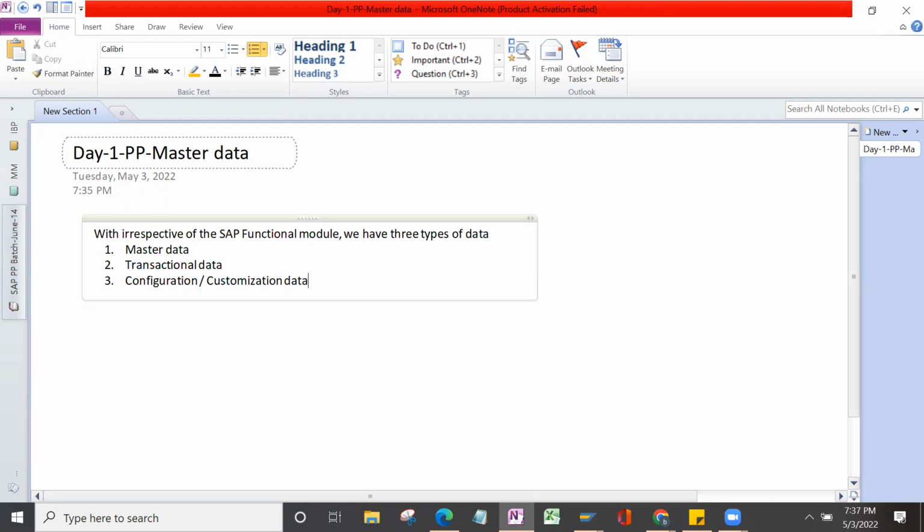But if you take a specific module, then your master data is going to change from one module to another module. Suppose I take the procurement department, nothing but the material management department. If you ask what the master data is here, it will be material master with the purchasing view, a purchase info record, vendor master data, and a source list. These are the different master data which we have under procurement.